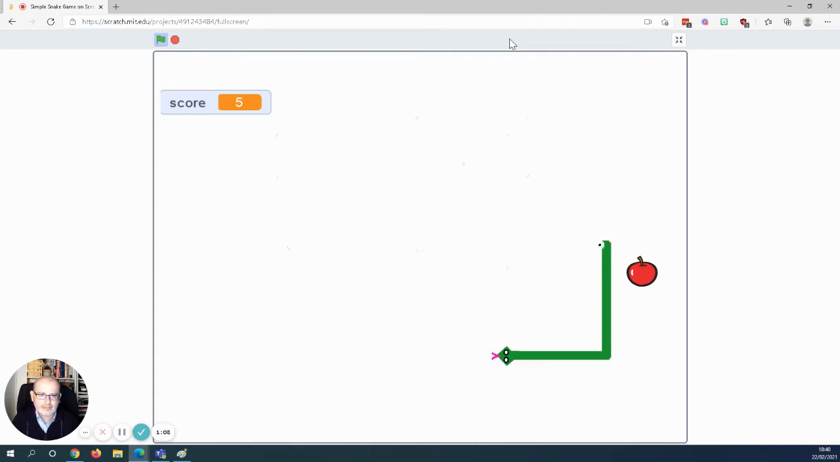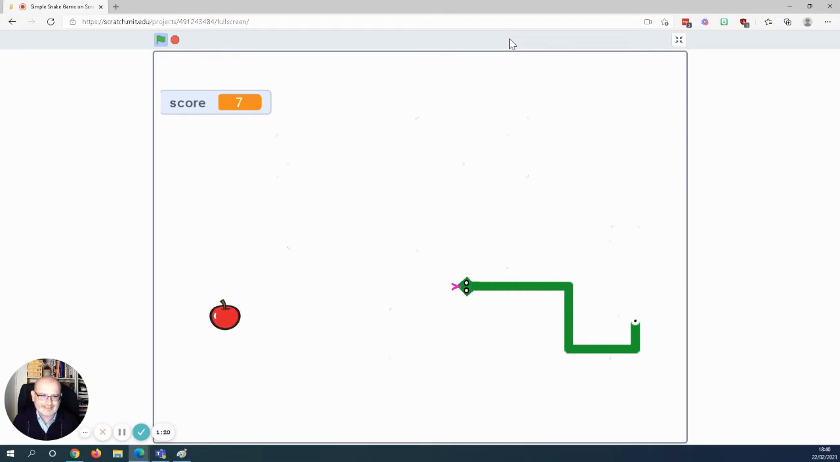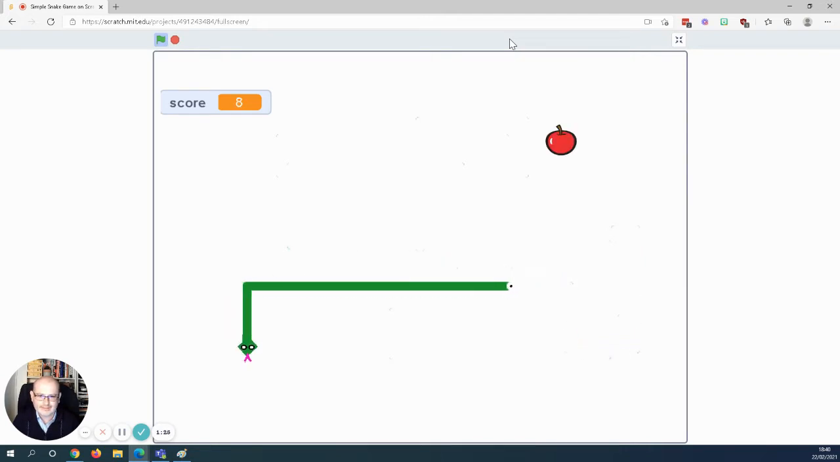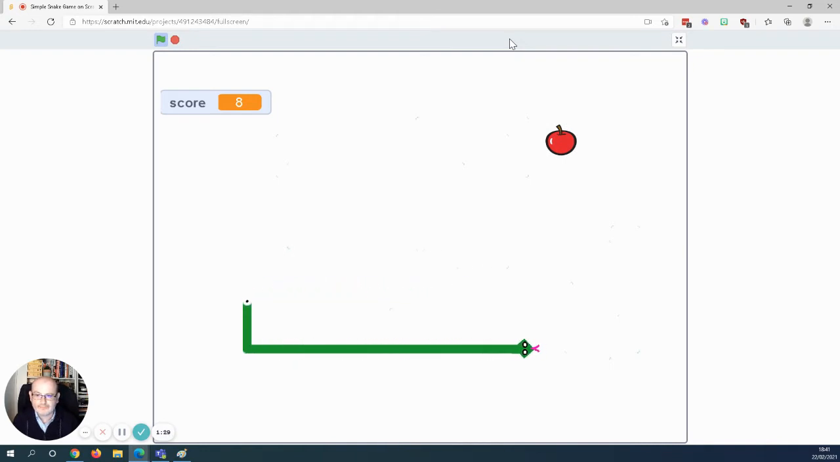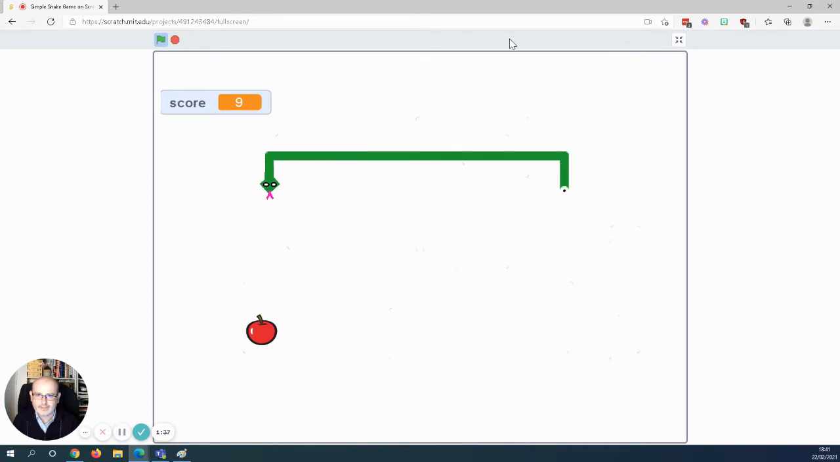You notice in the top left we have a score. Each time the snake eats the apple, the score increases. There you go. And you also notice that the snake is getting longer. Each time the snake eats an apple, the snake's tail gets a little longer.